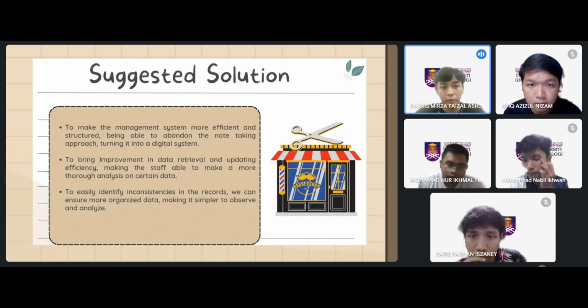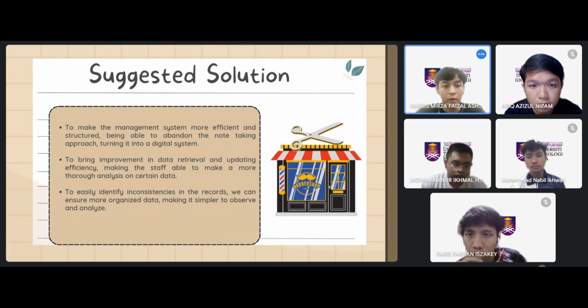And this is our suggested solution. First is to make the management system more efficient and structured, being able to abandon the note-taking approach, turning it into a digital system. The second one is to bring improvement in data retrieval and updating efficiency, making the staff able to make a more thorough analysis on certain data. And the third one is to easily identify inconsistencies in the records. We can ensure a more organized data, making it simpler to observe and analyze.